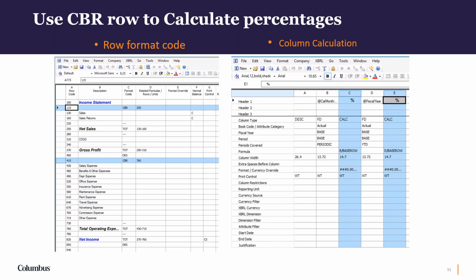So the first tip is discussing using CBR rows. So I've got an example of your row format, or the row definition, here on the left-hand side and the column definition on the right-hand side. So in the row definition, you're seeing two lines that have CBR on them, where you're identifying a row that you want to be able to set as a denominator.